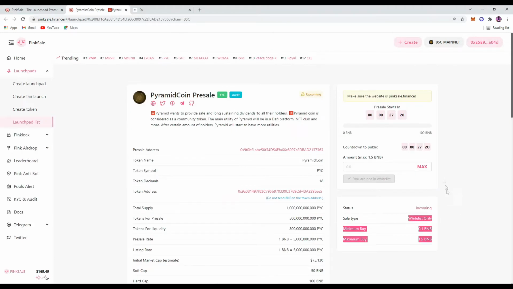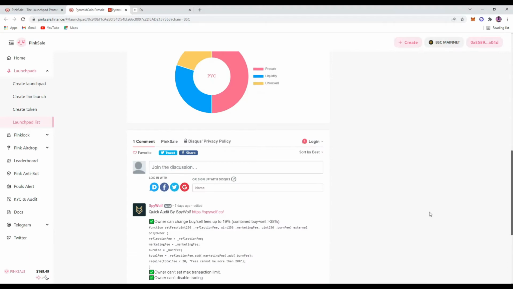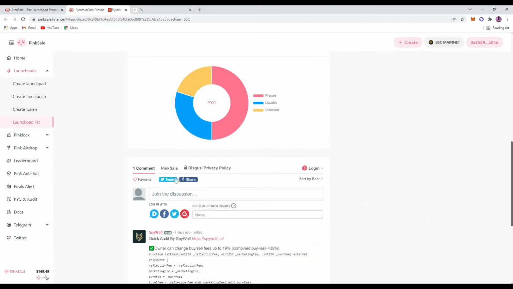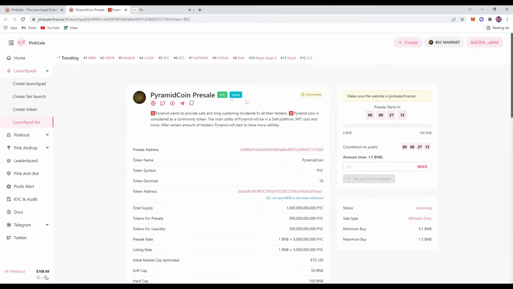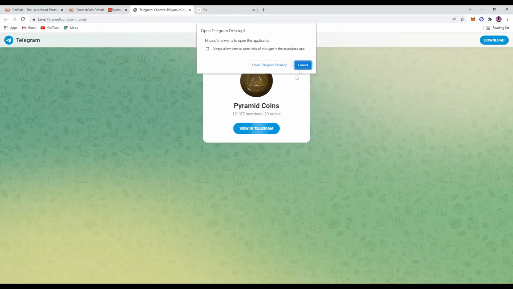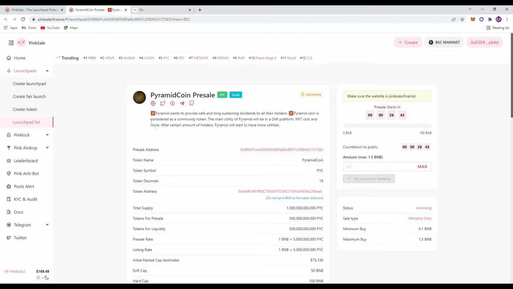It's whitelist only. It's only a 100 BNB cap, and they haven't added anyone to the whitelist yet, but I'm sure they will. But with a KYC and an audit, this may be a coin that I'll be interested in. So I'll probably jump into the Telegram and have a look at how many members they've got, and how many people want to buy the coin. I can see that it's actually not a whitelist. They have changed it to public, because you can see the timer is the same time. So they've obviously changed their minds. Just as a reference, I can see they've got 12,000 people in the Telegram. I'm not going to open up the Telegram, but I may look into this coin.